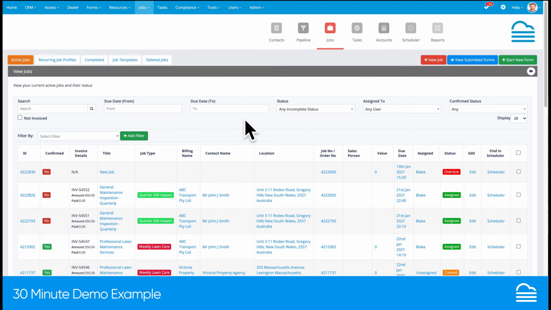Okay, so we looked at the main dashboard. Then we looked at forms and how to create forms that will be perfect for your business. Obviously, the form builder video will show you that in a lot more detail. Then we looked at jobs and how those jobs can pull in forms for the specific jobs and types of jobs that you do.